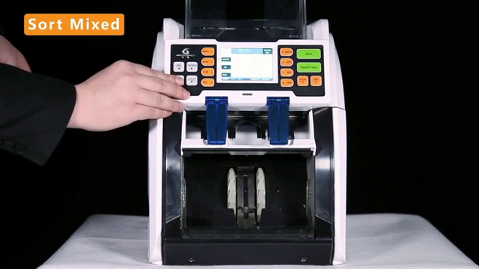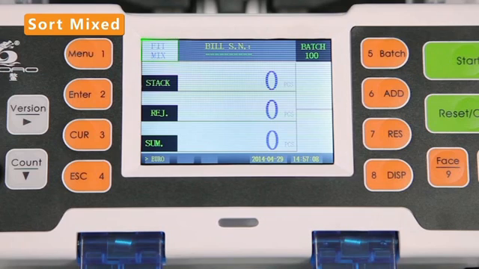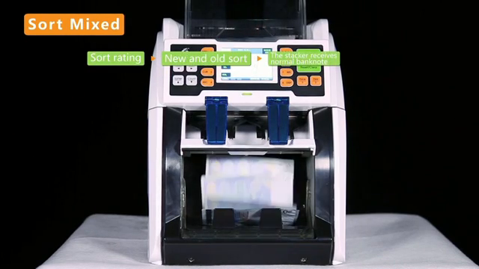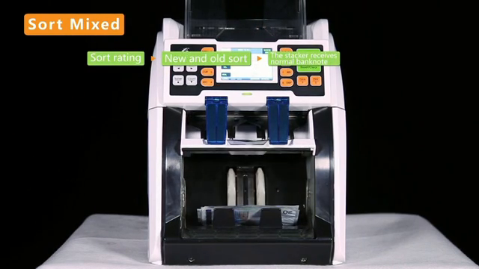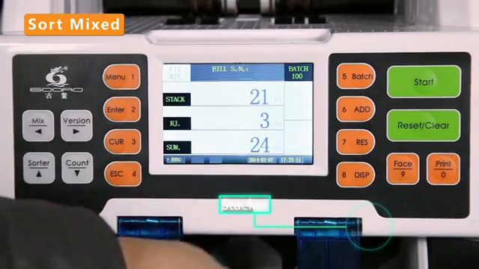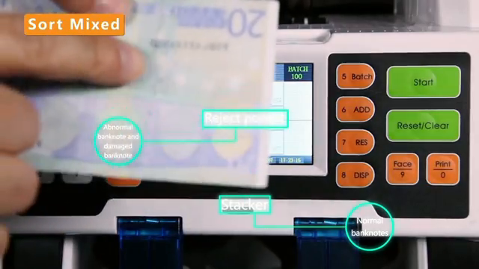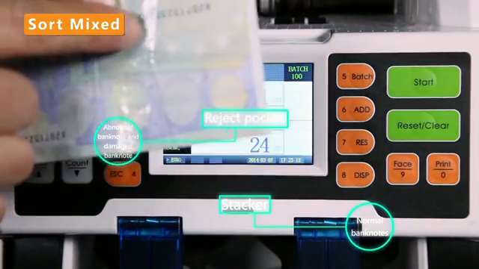Sort mixed. Press the sort key. The screen will display sort mixed working mode. When setting sort mixed, the machine will sort the new and old grade according to our setting. The stacker receives normal banknotes. The rejector pocket receives suspected, abnormal banknotes and damaged banknotes.